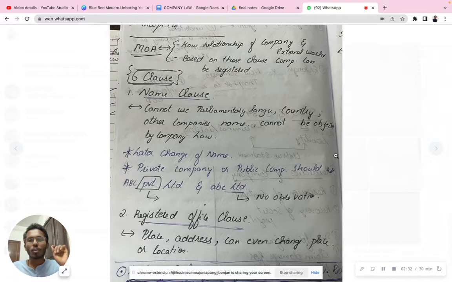The name clause will contain the name of the company. For example, Pawan Spiritual Services Company Limited.